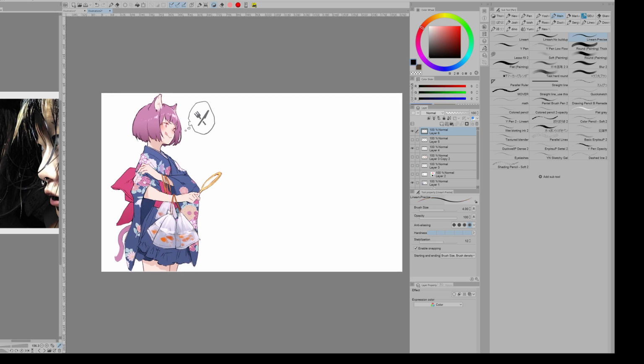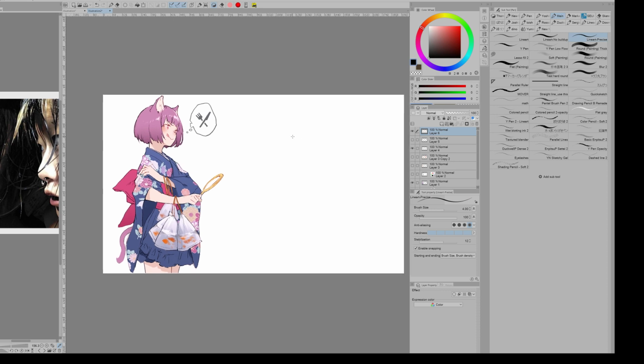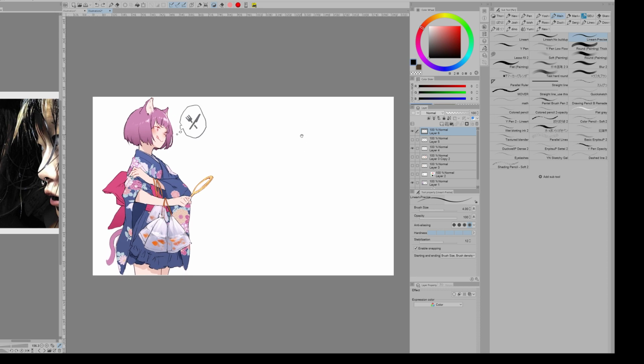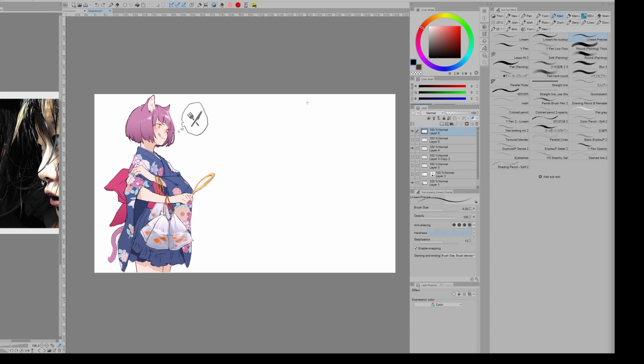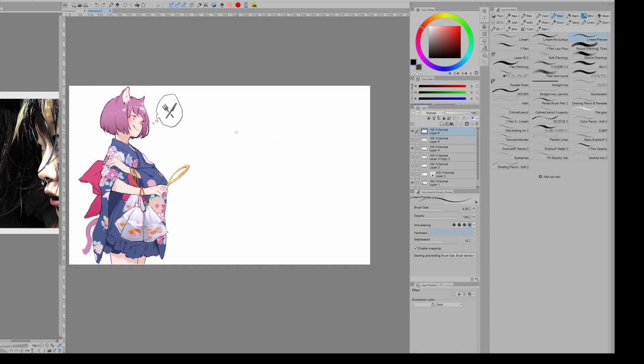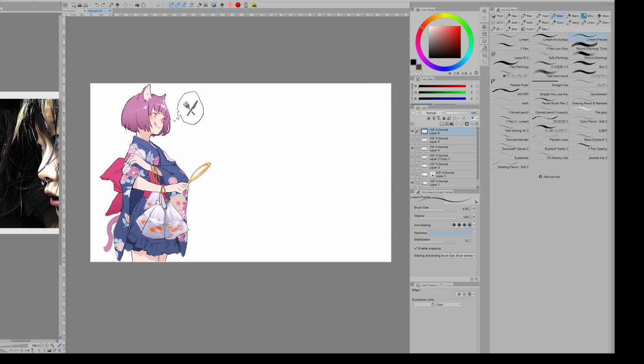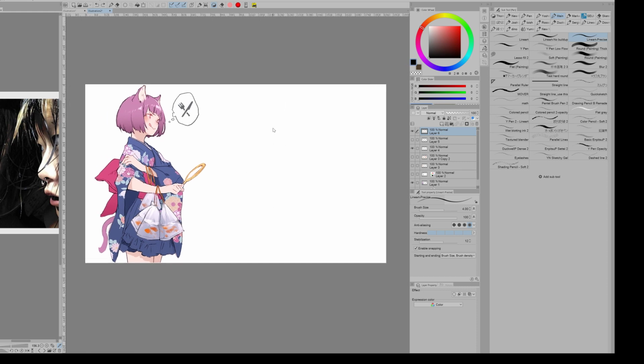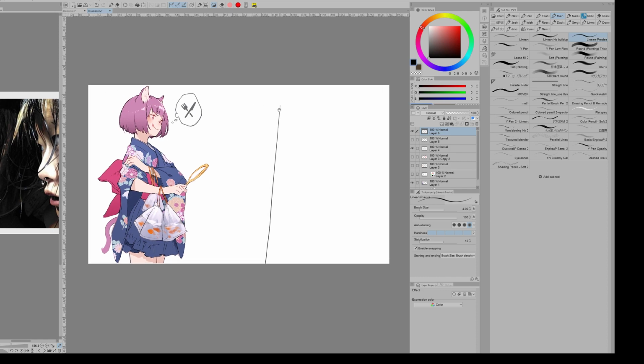Okay, then let's see. So, got my pen tool here. I might not be talking too much, but let's see how we're gonna go with this. So, the first thing you want to do is we're gonna block in the whole thing again. So, trying to imagine what that looks like here. I'm gonna block that in. Gonna draw up.